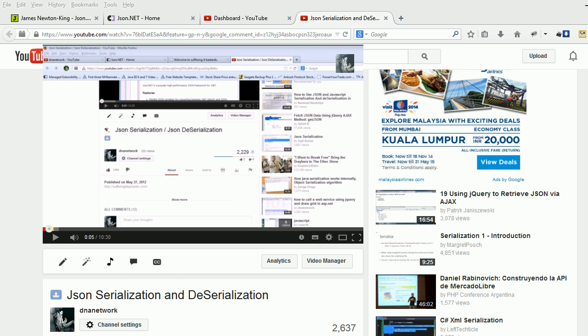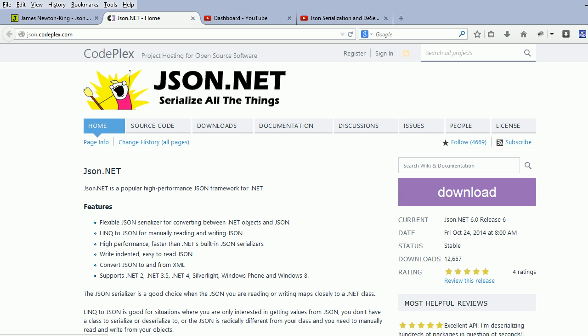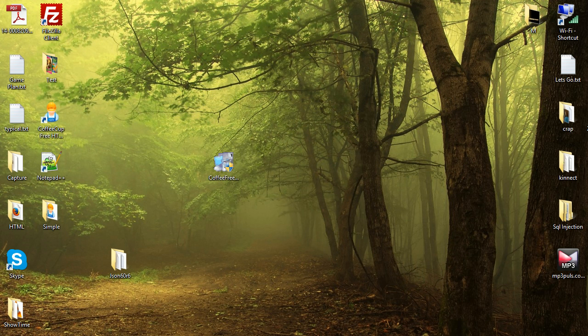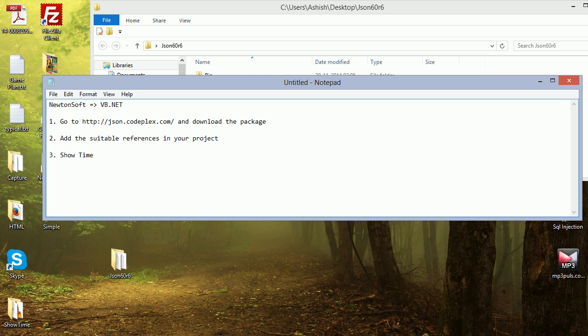If you want to get started with JSON serialization using VB.NET, there are three things you need to do. First, I have mentioned the website. You need to go there and download a package. Hit this download link, and that will give you a RAR file. Open that RAR file and you'll get a lot of things. So that's step one. Then you need to add the reference in your project.